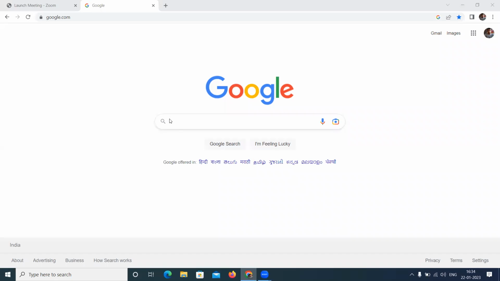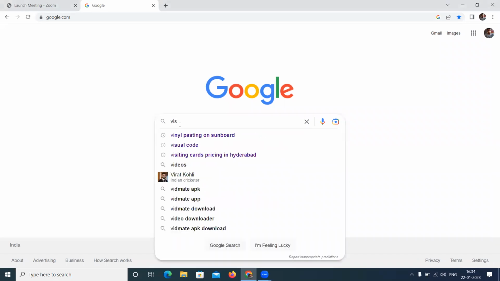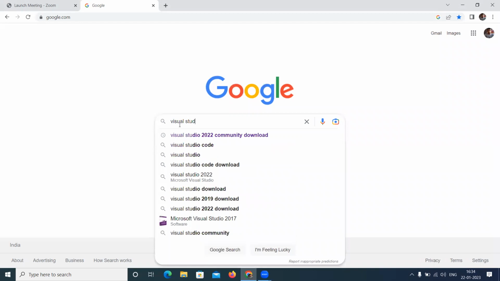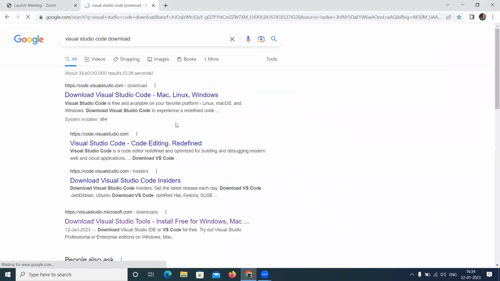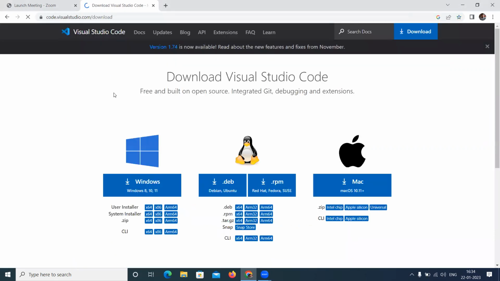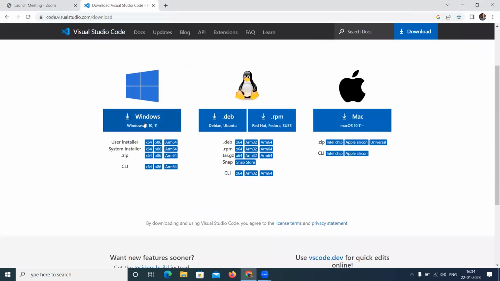How can we download and install? Just open Google and type Visual Studio Code download. Then here it is. It will show the official website, code.visualstudio.com. Just click on that. Directly it will show the links based on your platform. We can download and install.